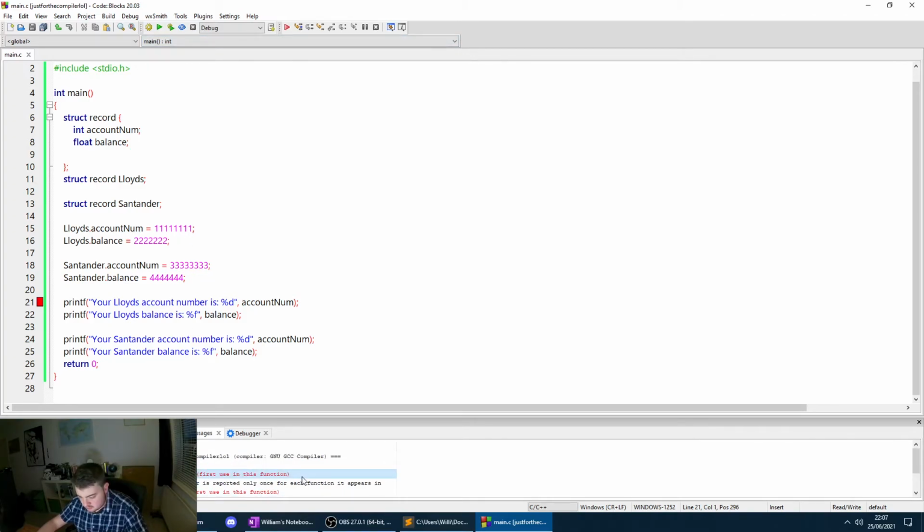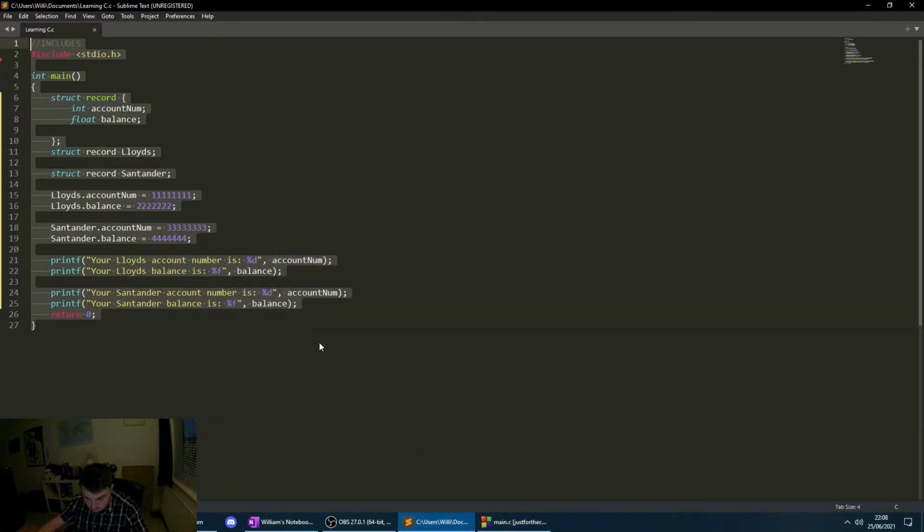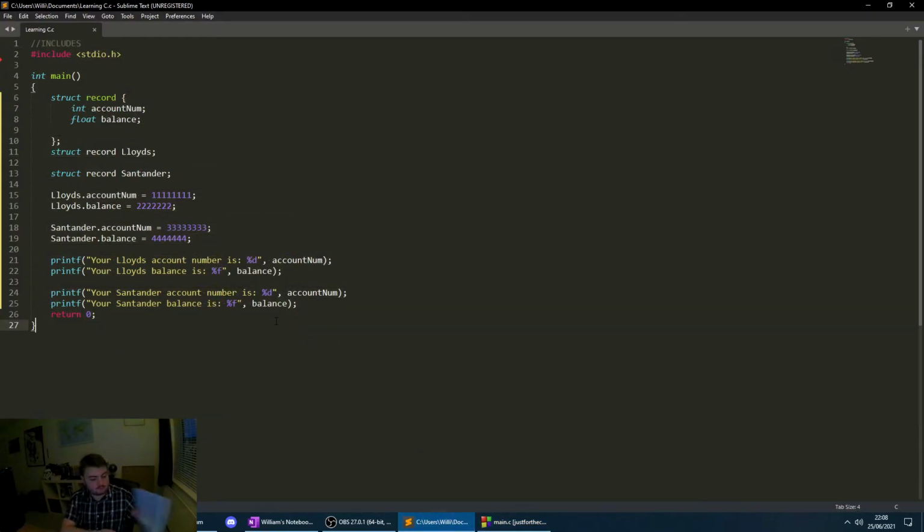First use in this function. Balance not declared, account number not declared. First use in this function. Book. I've got to remember that I'm doing this.